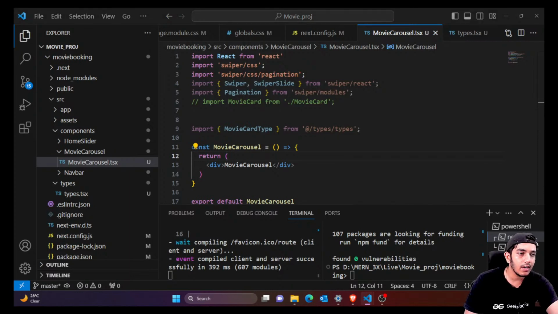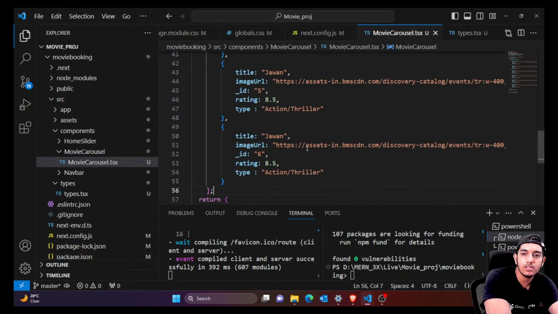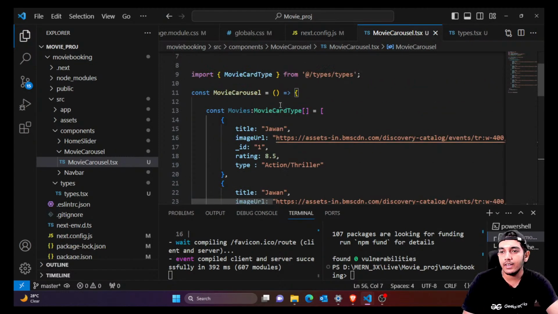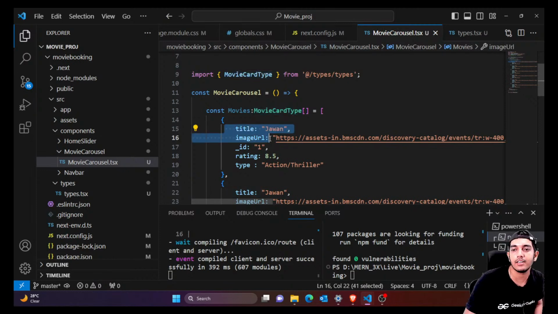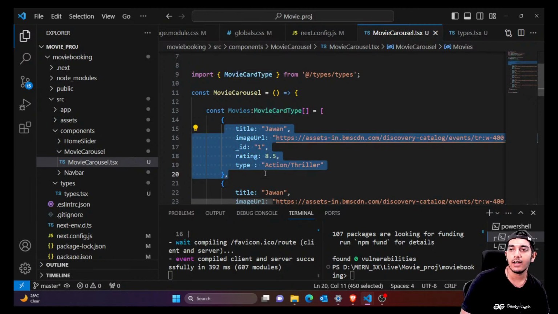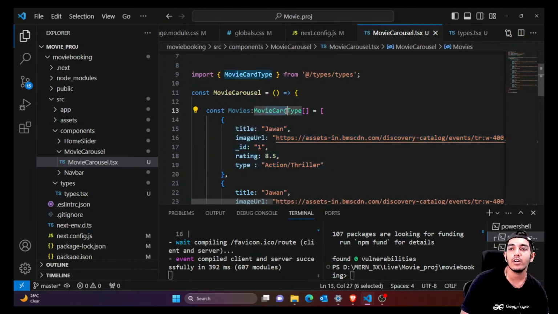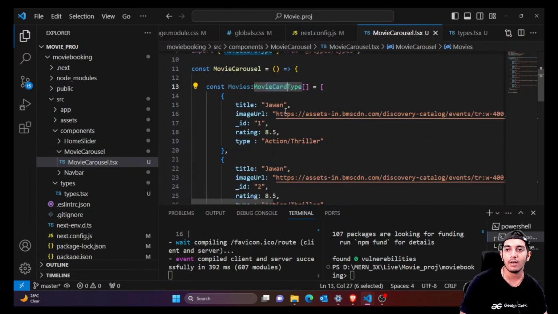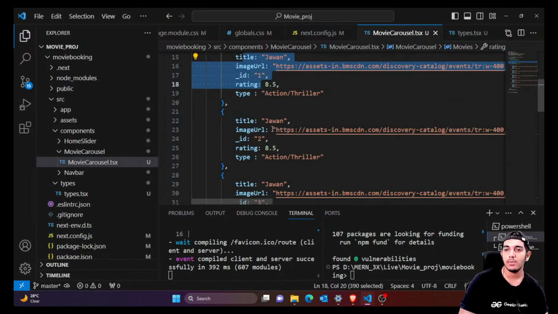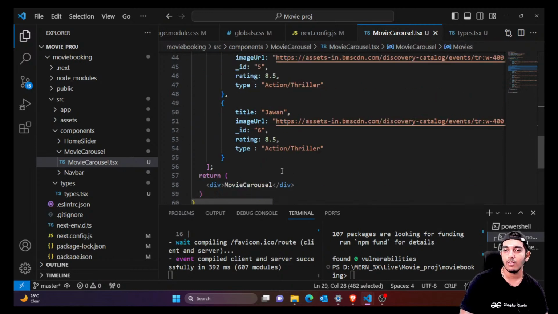So I'm just gonna say that I have a movies array, whose type of each object is, you can see I've just defined a movie card type, that is each object is of this type. You can see each object has a title, image URL, ID, rating, like that. That's how you're going to define types in TypeScript. Even if you have some problems, this is the easiest way to define types in TypeScript. So title, image URL, ID, rating, type, and similarly you can see we have everything here.